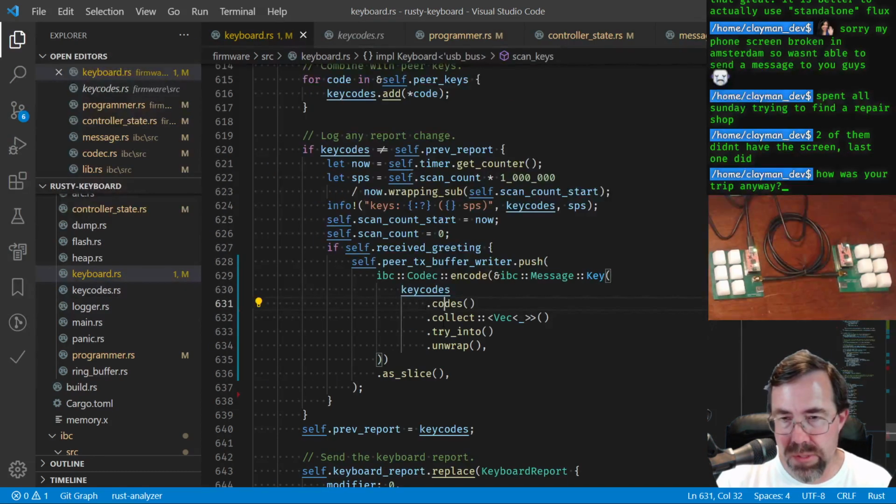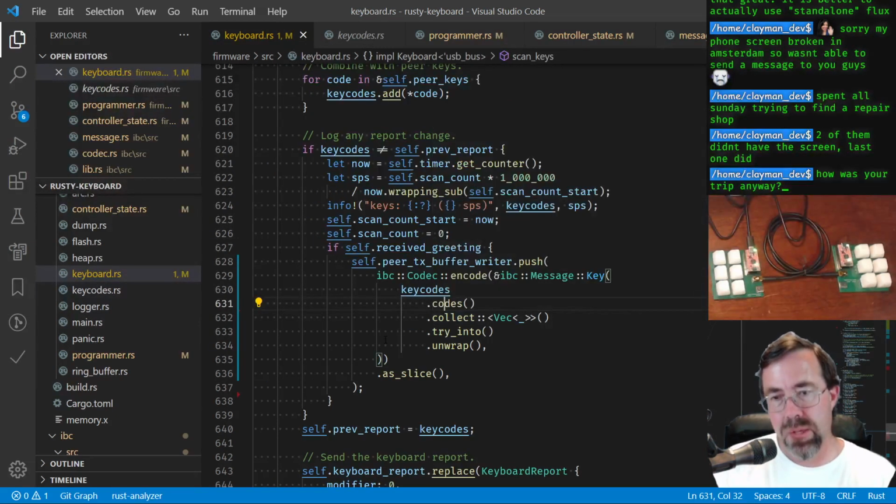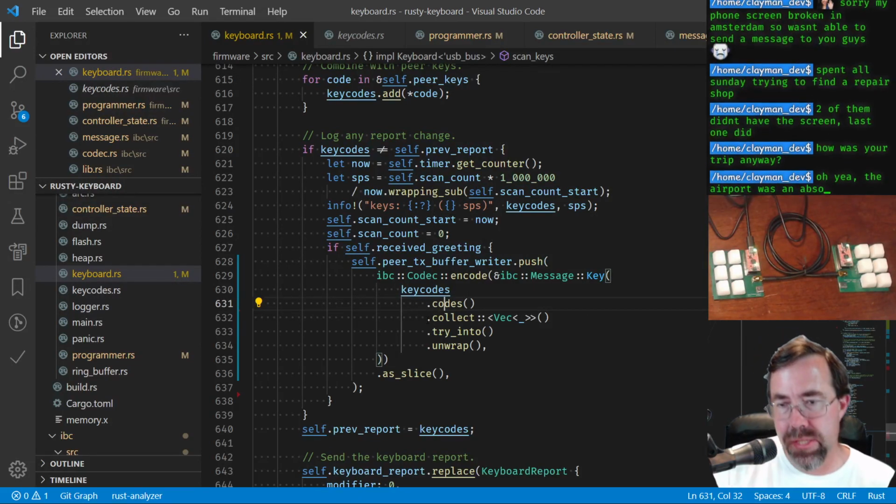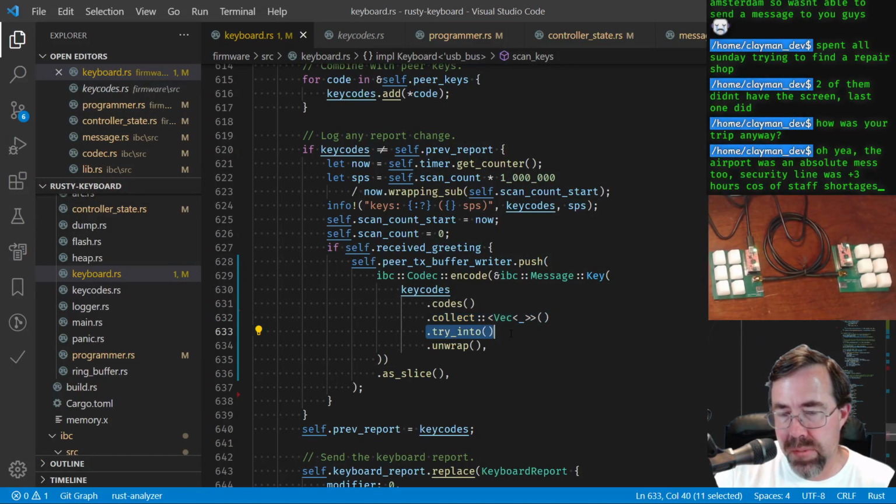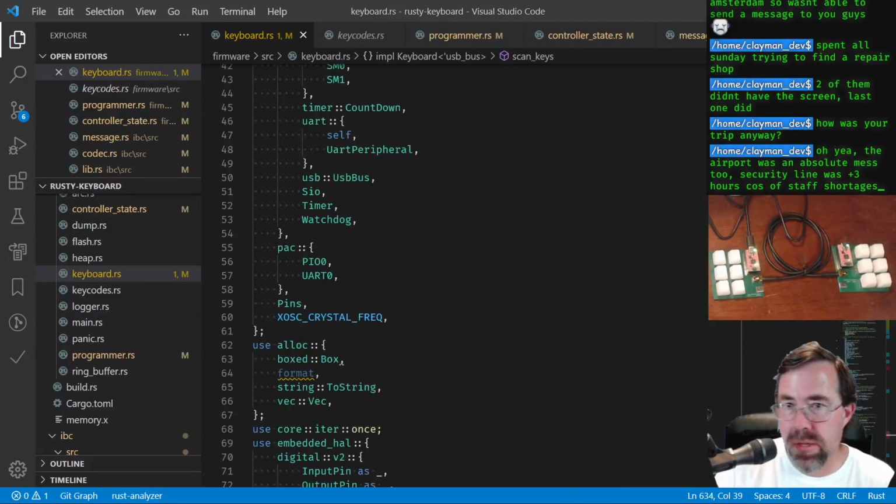I'll refactor this later. We're iterating an array just to allocate memory and then trying to put it into an array again. Unnecessary.